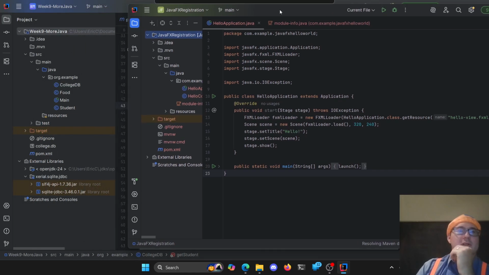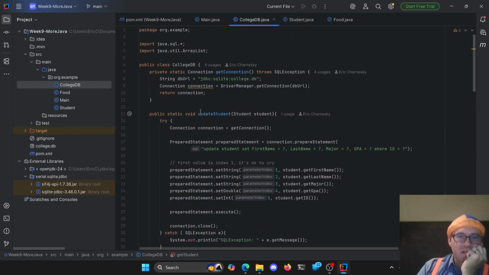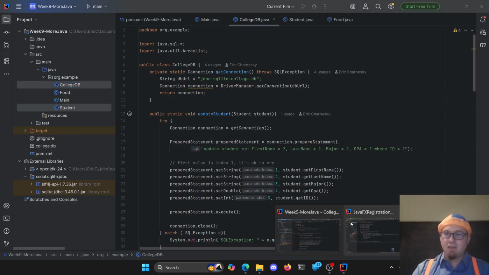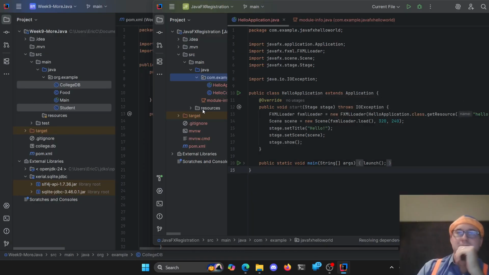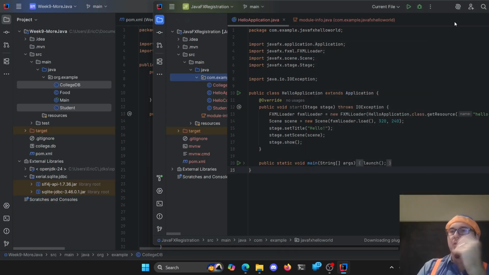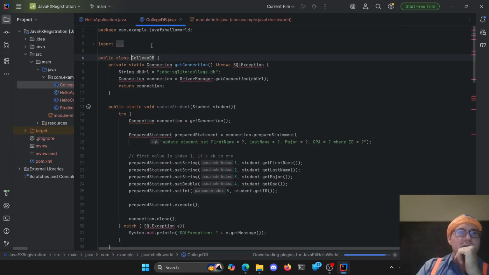All right, so I should just be able to take my College DB class here and my student class. I think those are the ones we needed. And I should be able to paste them in here. It's going to add, I don't care about adding file to git here. Now, it changed the package name for me, which is nice.